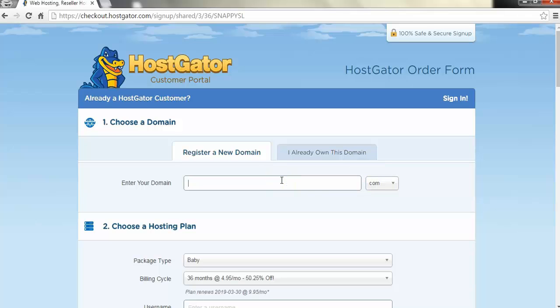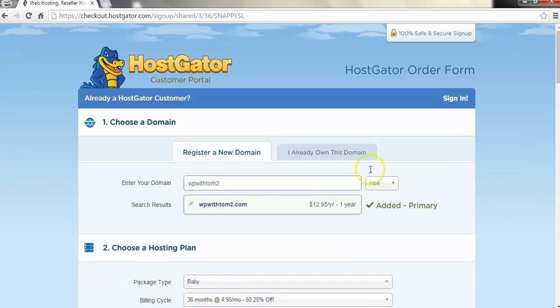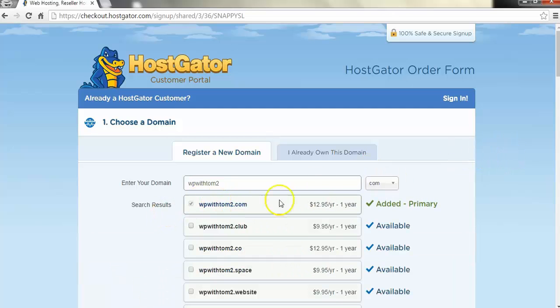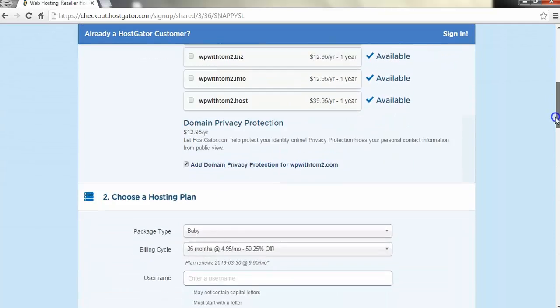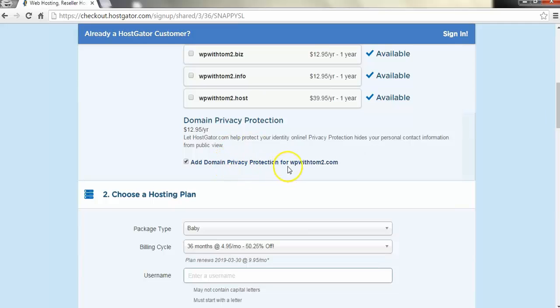So I'm just going to call this wpwithtom2.com, and I own wpwithtom.com, but for this tutorial I'll just show you how to do this. And here it says $12.95 a year. Now if we go down, it has a privacy protection added automatically. They check this box for you.